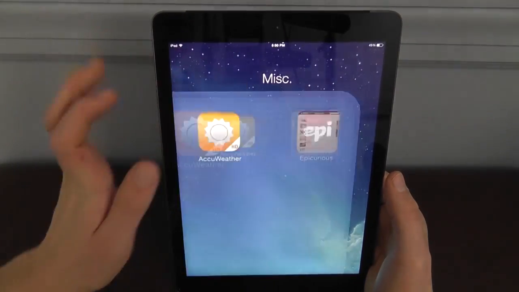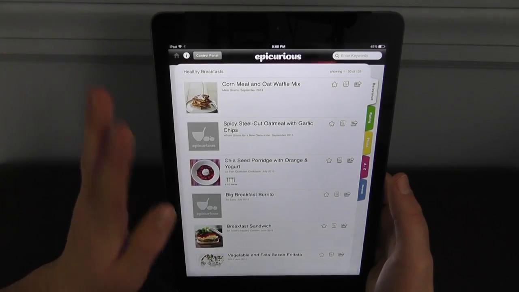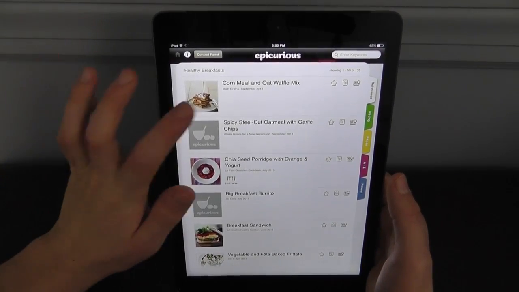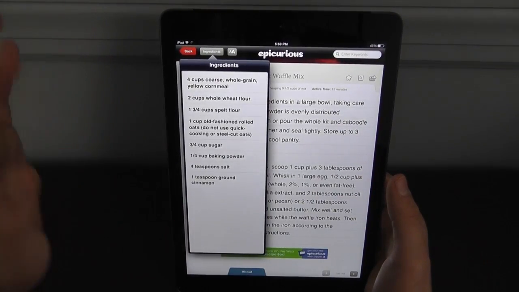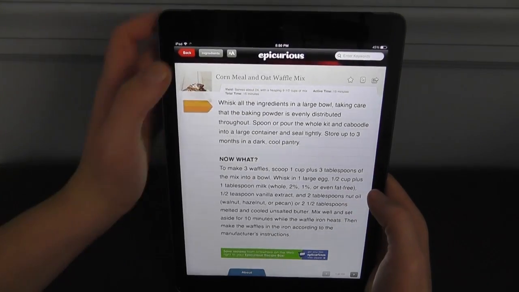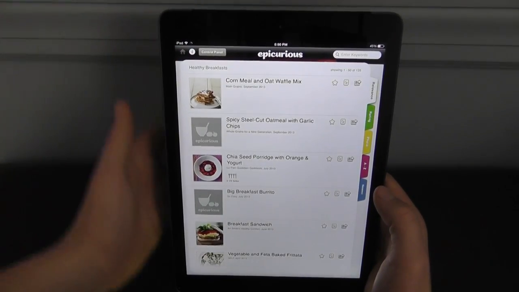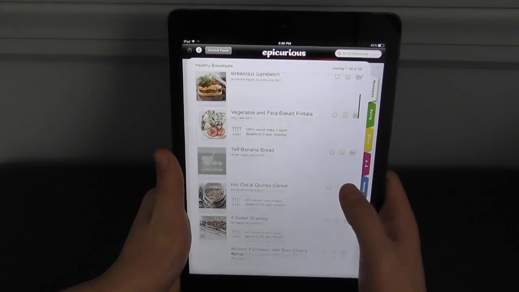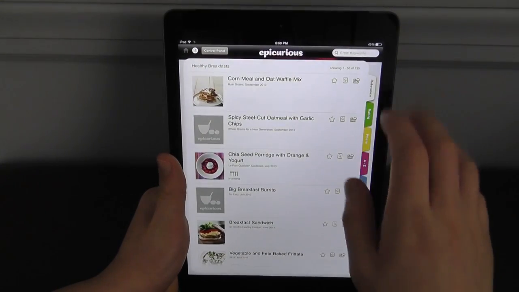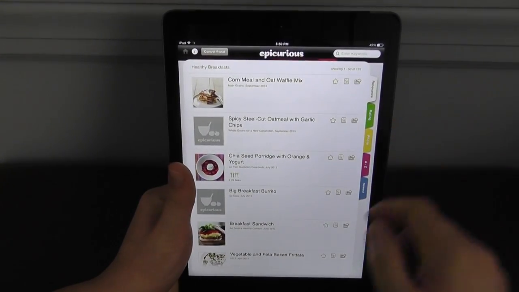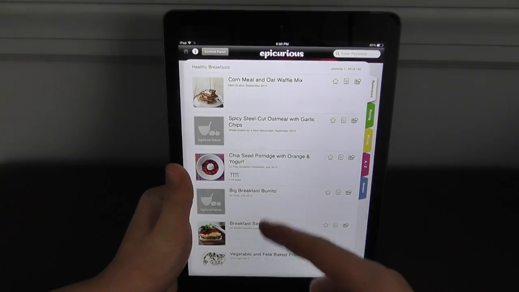Now, Epicurious actually lets you find amazing recipes that you can read about, you can create whatever you want, you can add the ingredients into a menu. It's all right here in Epicurious. There's a lot of great things to search for, so many different breakfasts, lunches, dinners, everything's right here in Epicurious.